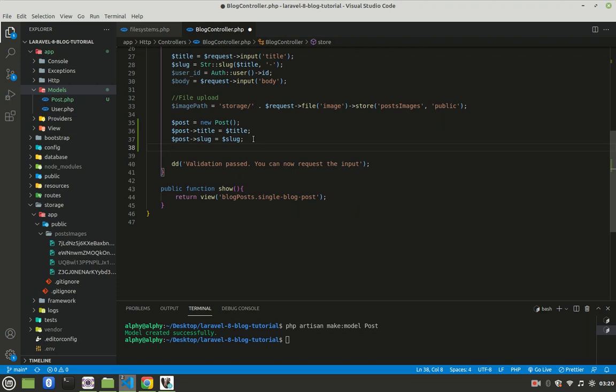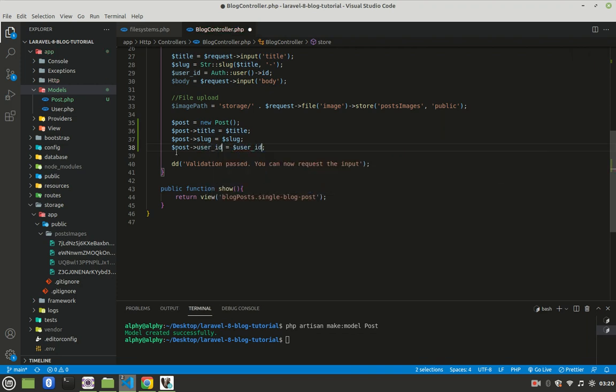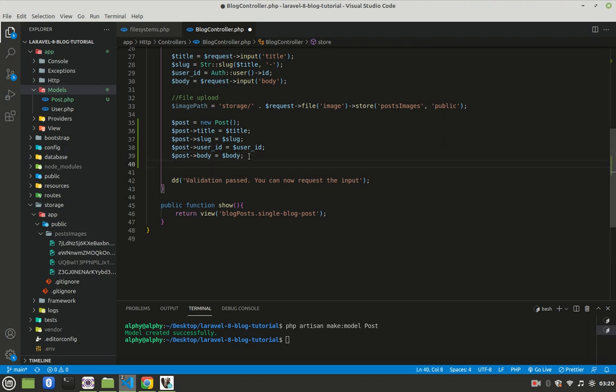Then paste this. We need user ID, so I'll come and replace this with the user ID. So $post->user_id in the table should be the same as whatever we have here. Then you have the body, so replace this with body, so the same as this body. Then you need the image path, so here and say image path.